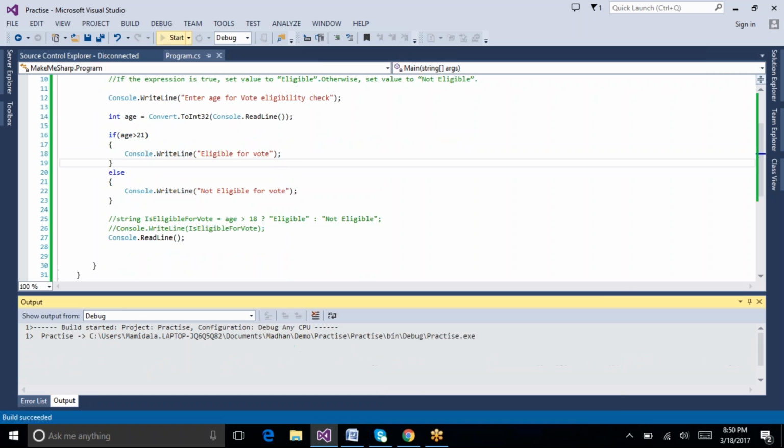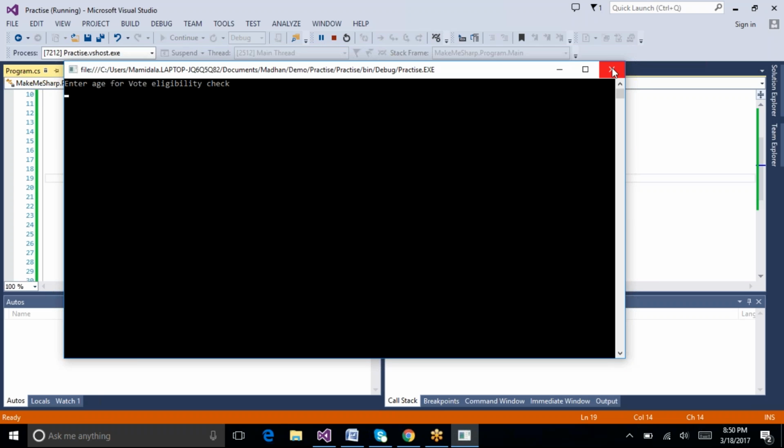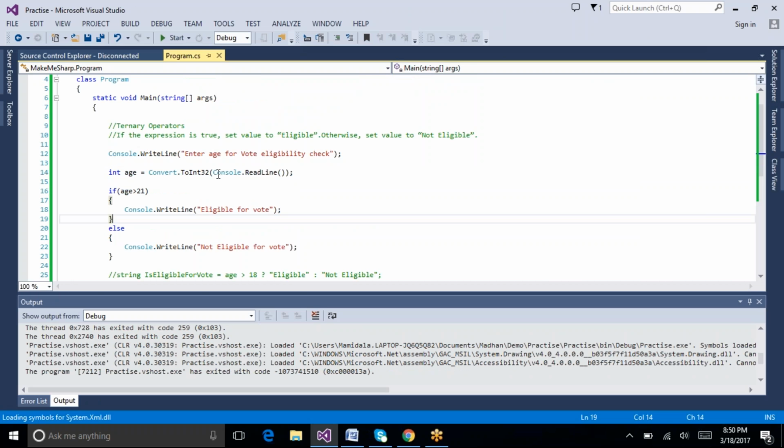So let me run this. Why did we write int age equals Convert.ToInt32? Because Console.ReadLine will read the value. Whatever value we enter, it will read that in string format.